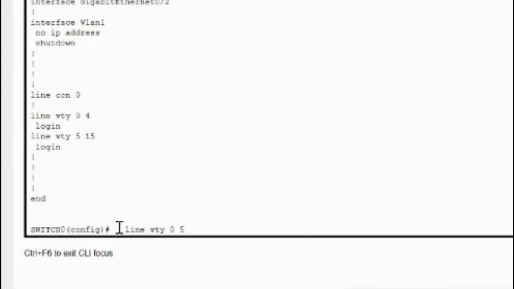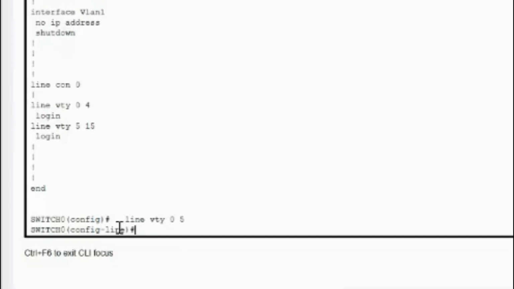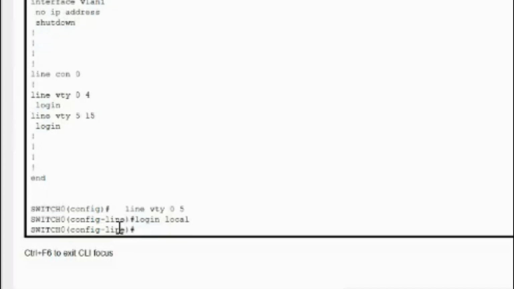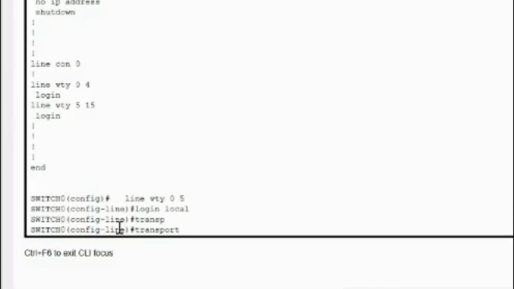That is the meaning of line vty. You allow how many users. So let's say now I have 5 users, so I can configure 0 space 4. But if you get 6 users, 0, 1, 2, 3, 4, 5, you get 5 as the last. So this is how you configure it. Just put line vty 0 5, and then according to the question, make it login local. And then transport input SSH.